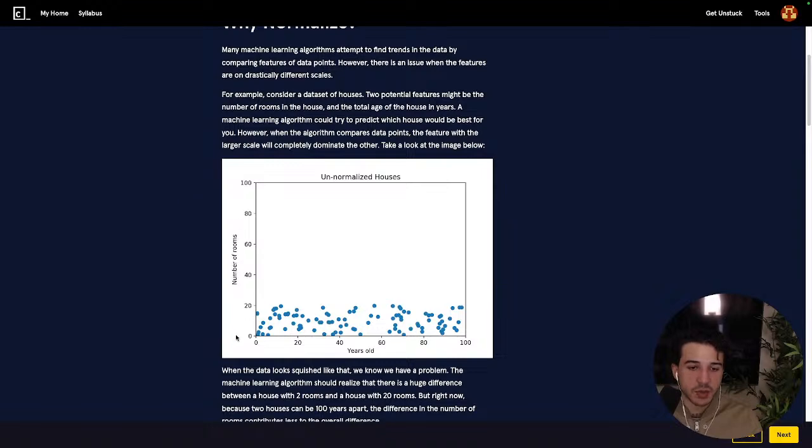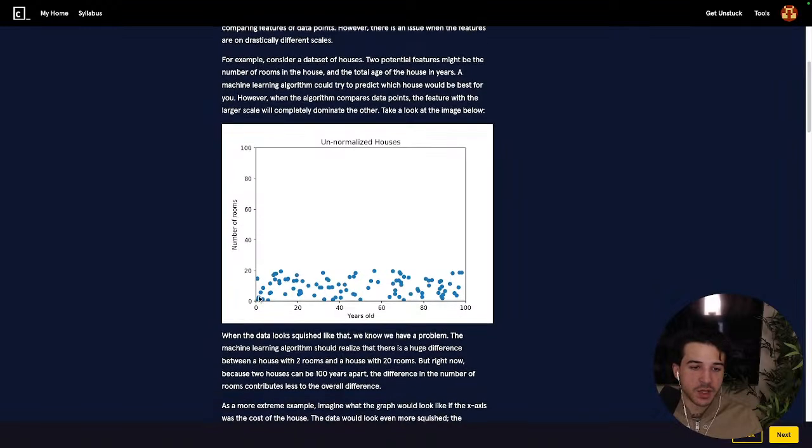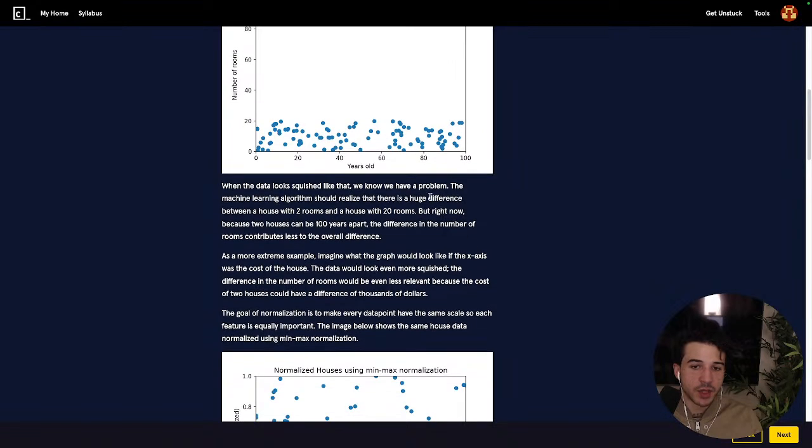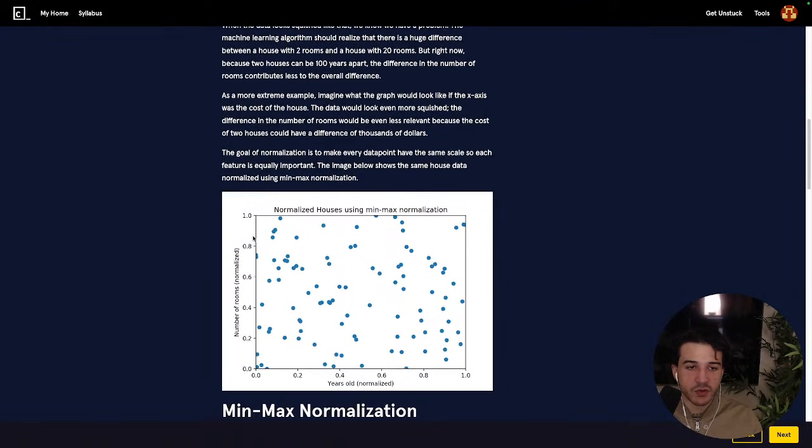Take a look at the image below. So here, number of rooms doesn't matter nearly as much as years old. When the data looks squished like that, we know we have a problem. The machine learning algorithm should realize that there is a huge difference between a house with 2 rooms and a house with 20 rooms. But right now, because 2 houses can be 100 years apart, the difference in the number of rooms contributes less to the overall difference.